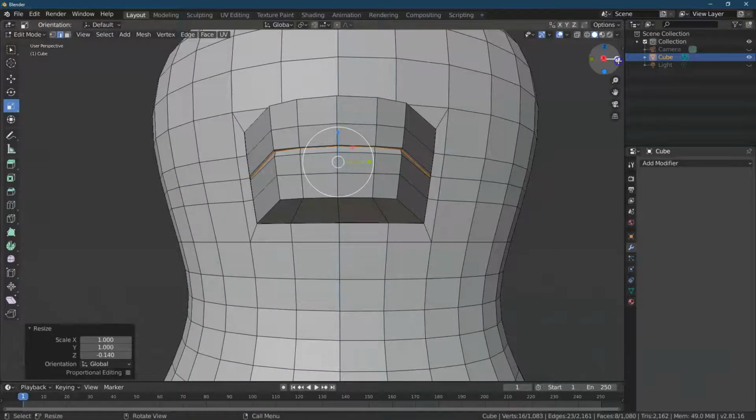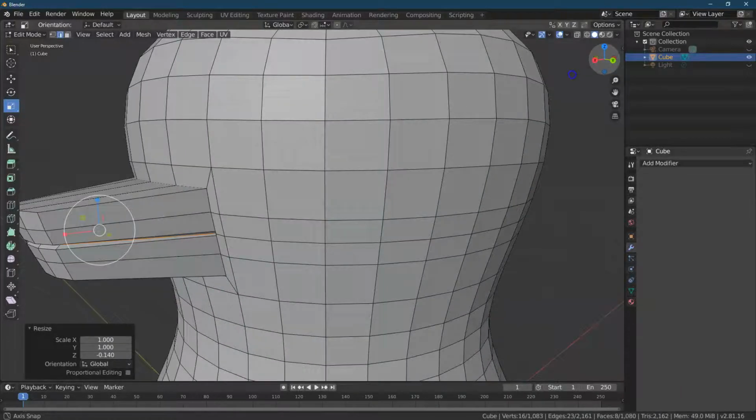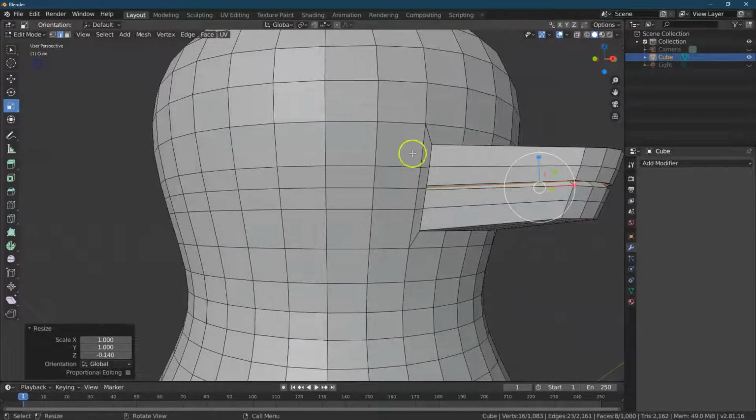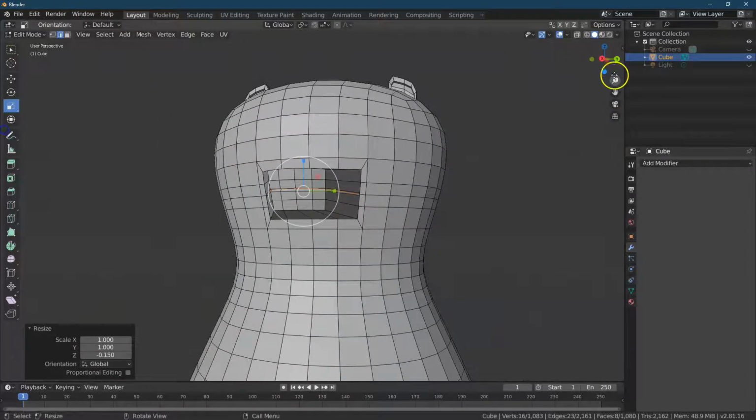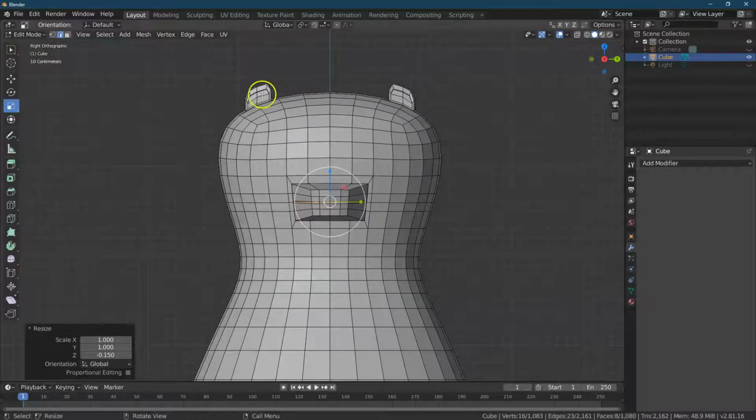So if you look at it, right, I've almost totally closed it. I changed it negative 0.15. Okay? And that's exactly what we want. We want a seam. All right. That is looking perfect. So let's go ahead and back into object mode now.